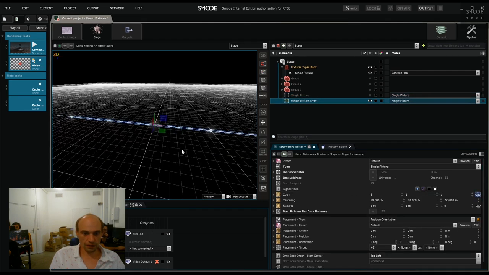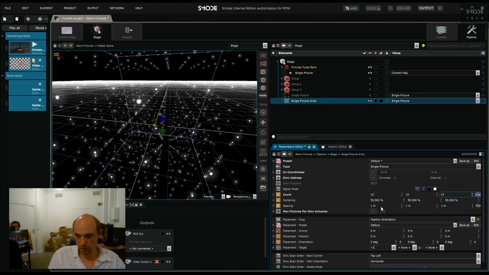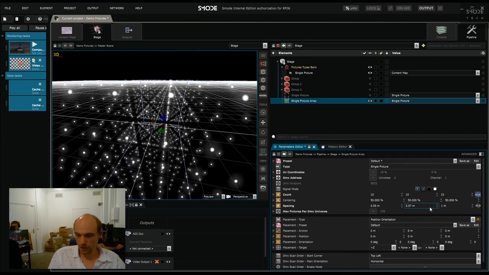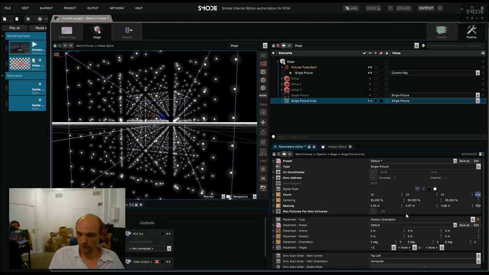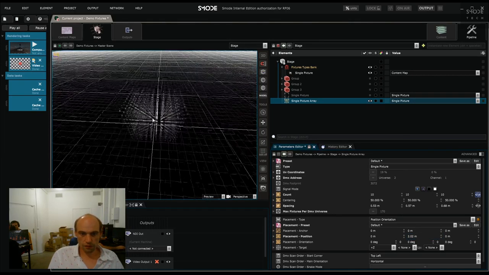Okay, here we have a strip LED, and I can change the number of LEDs and their spacing in space, so now they are separated by 1 meter each. I can change this, make it a bit smaller, and now I have this nice cube of LEDs, which is still fully white.